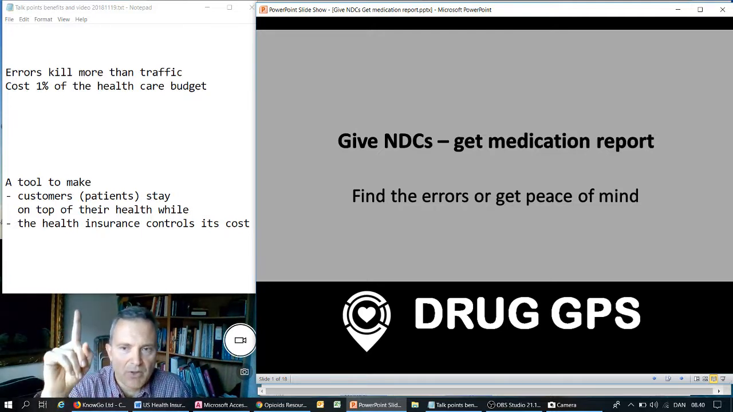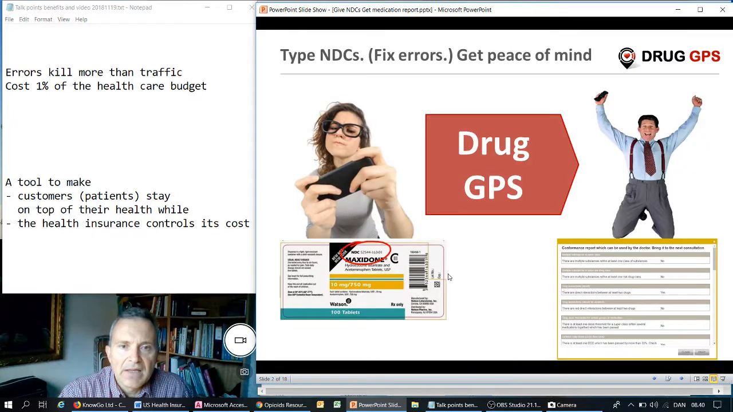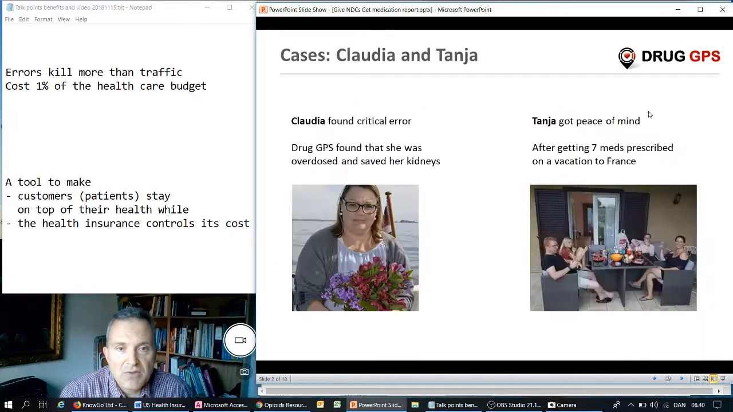You can see my talking points on the top left side of the screen here. The tool is quite simple. You type your NDCs as they are visible on your medication package, and then you get a report. And that report might tell you that you don't have any error. Then you already have peace of mind in that you don't have a medication error, seemingly. Or it might tell you of a few errors to go and fix, and then you fix them, and then you get peace of mind. That's quite simple. You just supply your NDC codes.